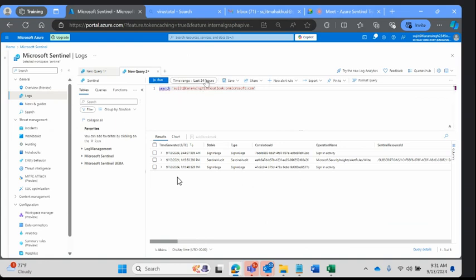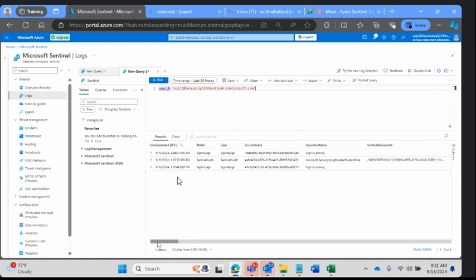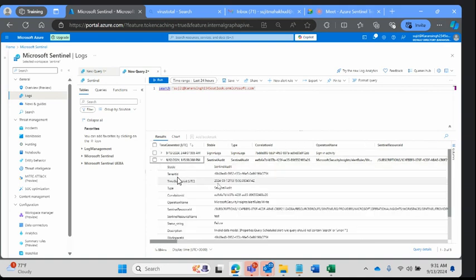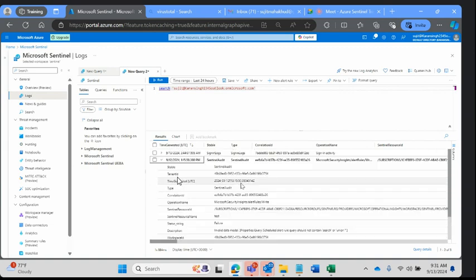Okay, so I've taken 24 hours data and searched for this user, everything related to this ID. From whichever table, it will show you here. So I can see here three things: sign-in logs, and Sentinel audit. In Sentinel audit also, I mean there's something, he has done something. See here what we can see.